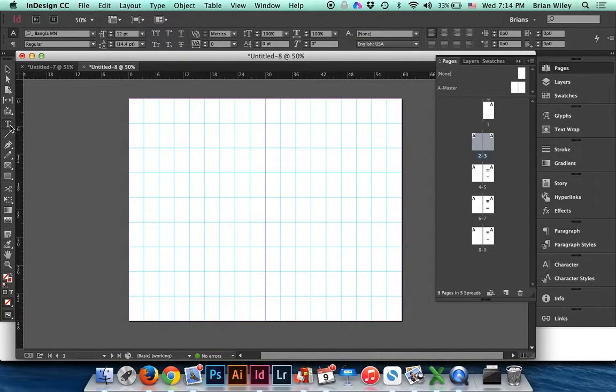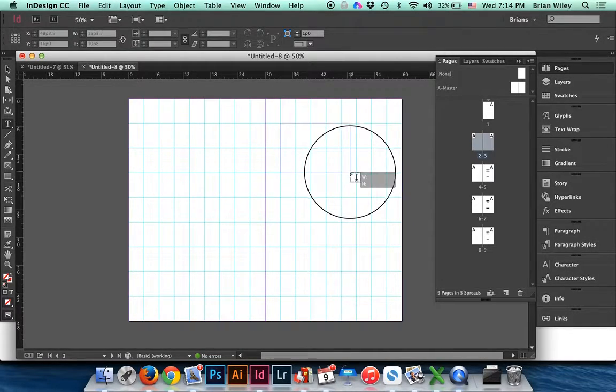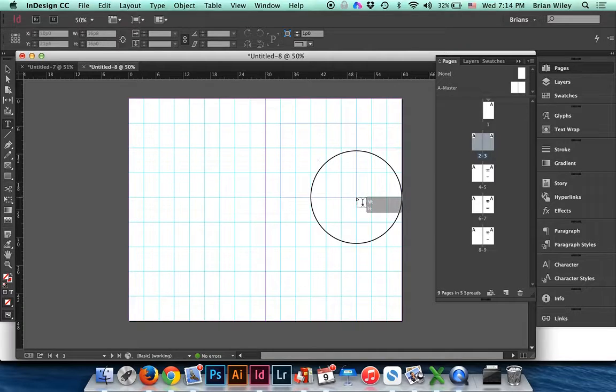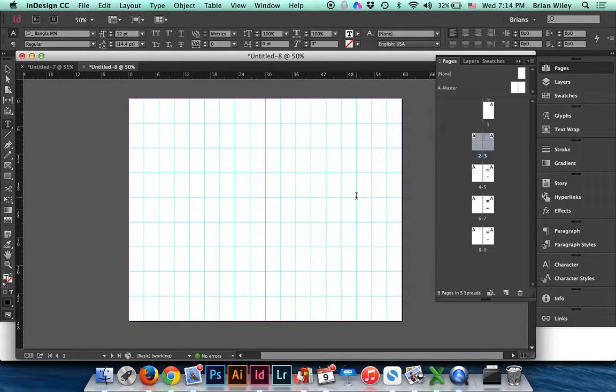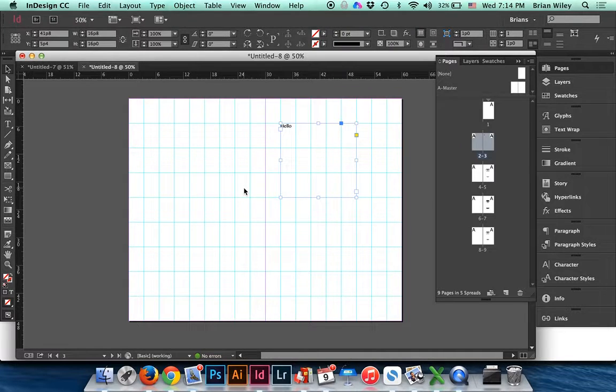So over here in the toolbar is our type tool. And what that's going to allow us to do is make a text frame to then fill with text. So you're going to click and drag, and we'll just make a little grid. You can type in here. And hitting enter returns the line. It doesn't solidify the text. If you hit escape, it will take you back to the direct selection tool.